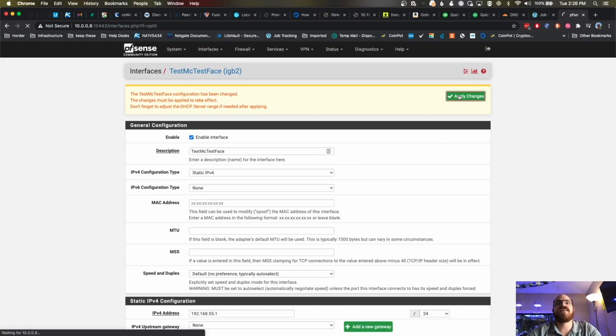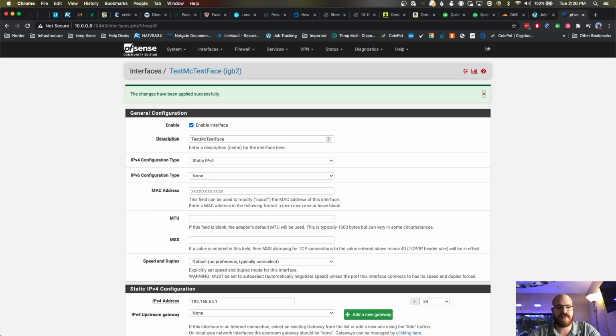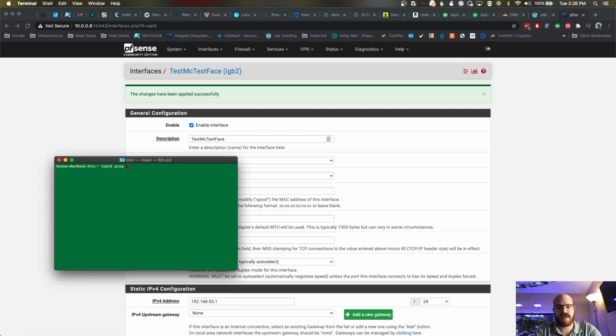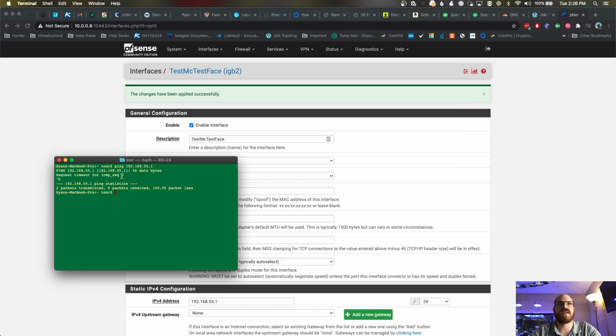Groovy. So if we go ahead and hit apply to that, and ping this, if I know what I'm doing, which, you know, sometimes. Let's bring that up here. Ping 192.168, what did I make this? 55.1. Oh, nope, that truly is going to fail. I'm on a VPN. Let me get off my VPN.